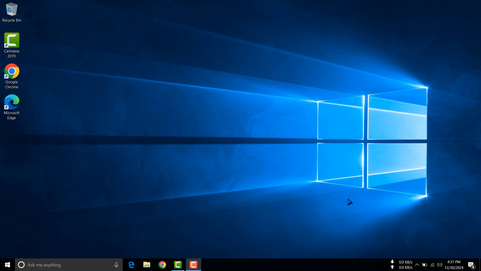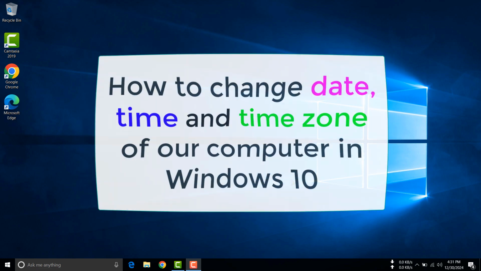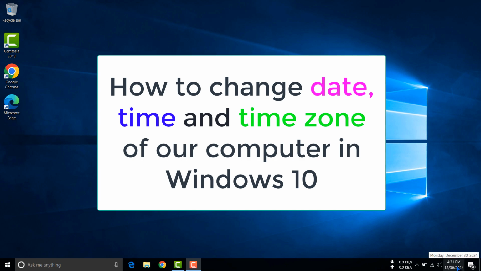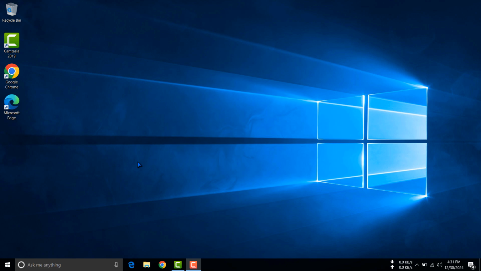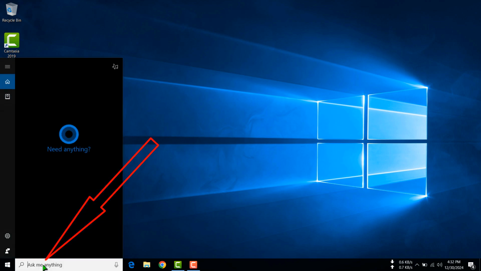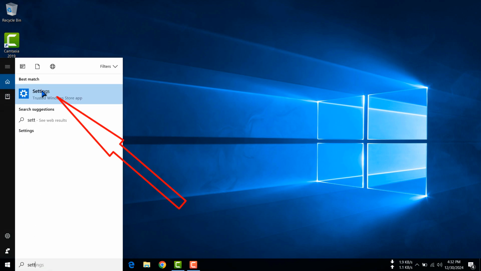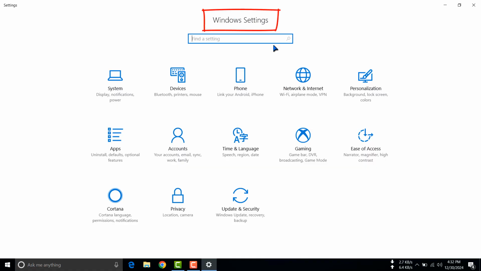Hello my dear viewers, in this tutorial I am going to show you how to change date and time zone of our computer in Windows 10. Okay, let's start. For that, in the search bar I am writing settings. Settings is here, I am clicking on it. Yes, it is Windows Settings.